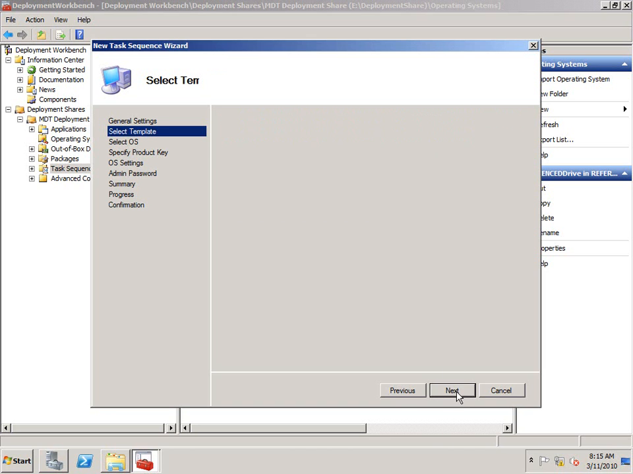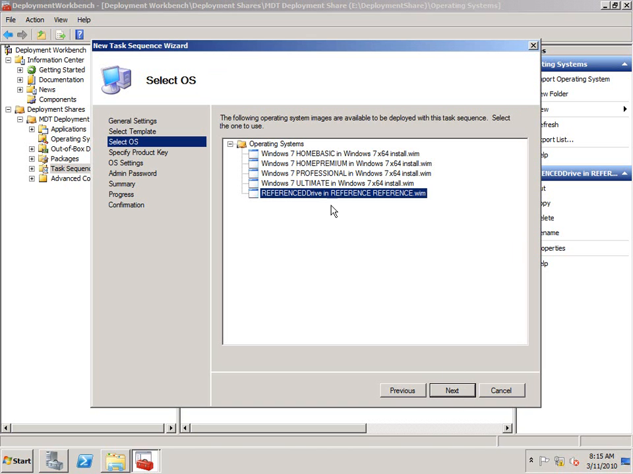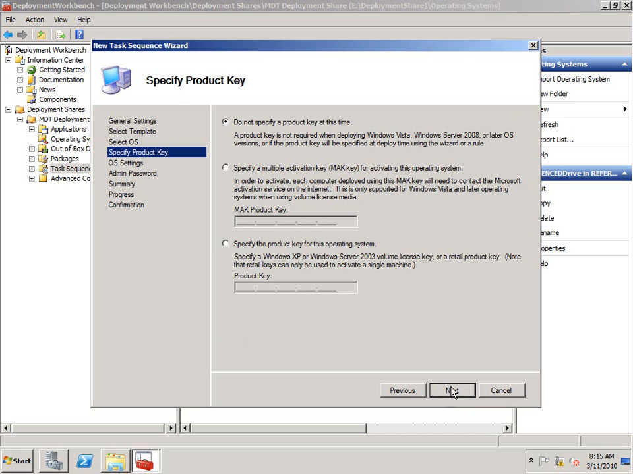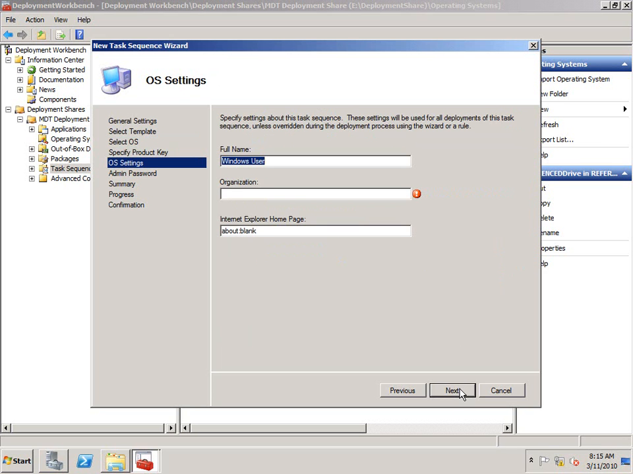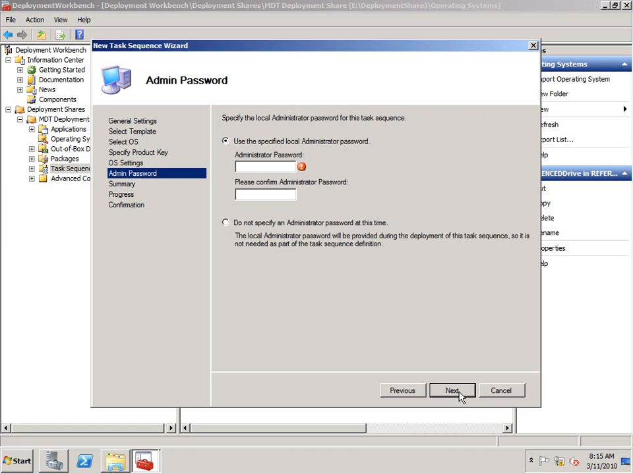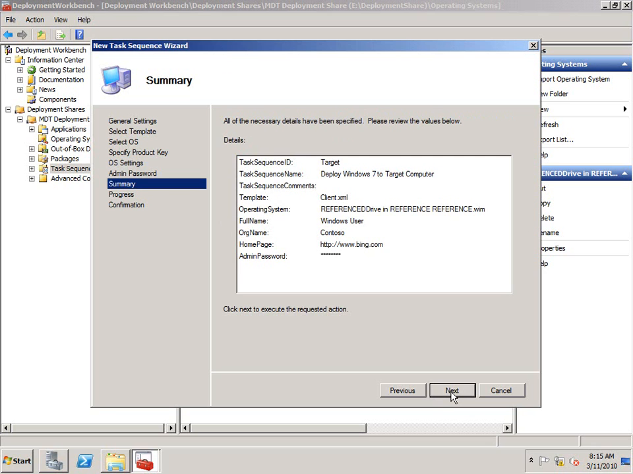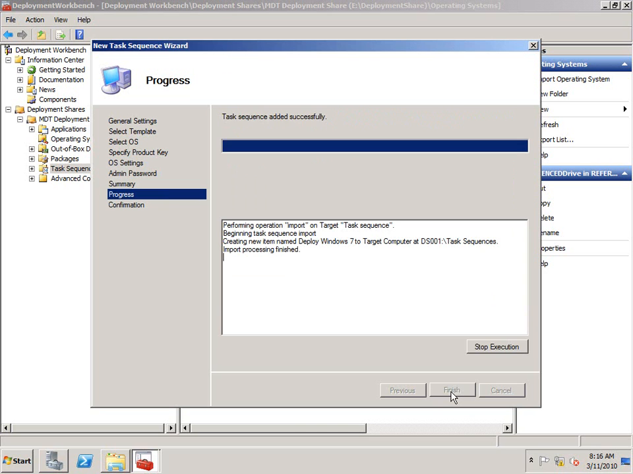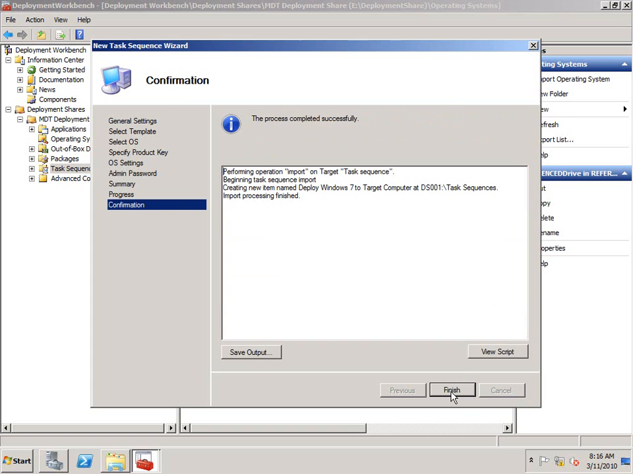I'm going to do a standard client task sequence again. And this time I'm going to go ahead and select the reference WIM. Next. And I'm not going to specify a product key. I need to put in an organization name, so I'm just going to put Contoso. And I'm going to go ahead and put in Bing for my default home page. Next. Have to authenticate. Next. And summary, I'm done. And now the task sequence is finished.